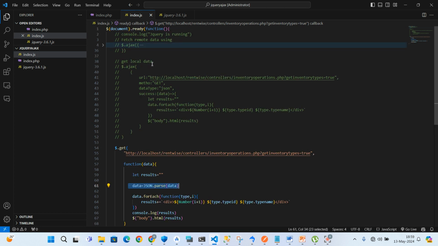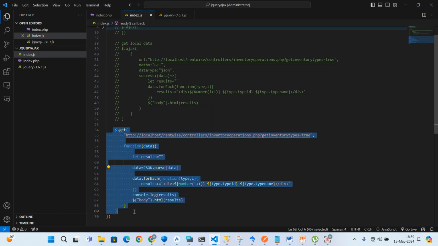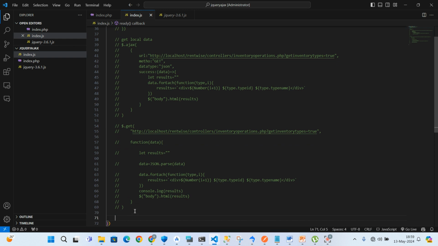So that's get. We have two methods: we have get and we have post. So let's see how we can use post. Post is when you want to send data over to the server. And by the way, you can still use the exact same method.